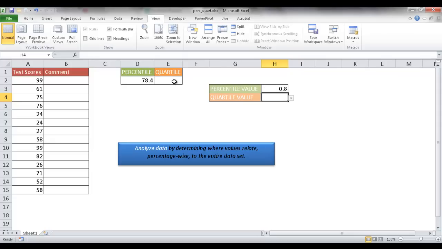Let's go into the quartile value. The quartile value is basically divided into quarters, so it goes from 0 to 4. It's neatly arranged: 0, and then 0.25, then 0.5, 0.75, and then 100%. But it doesn't use percentages. It goes from 0, 1, 2, 3, and then 4.